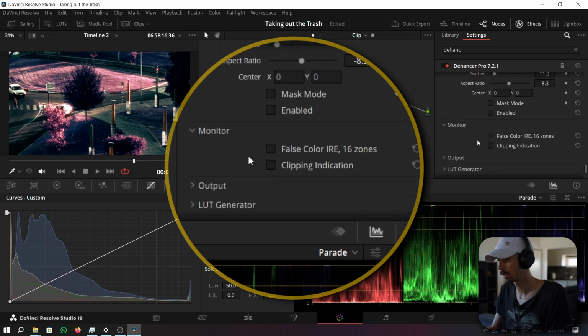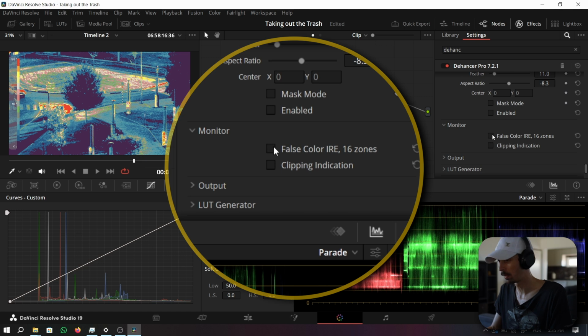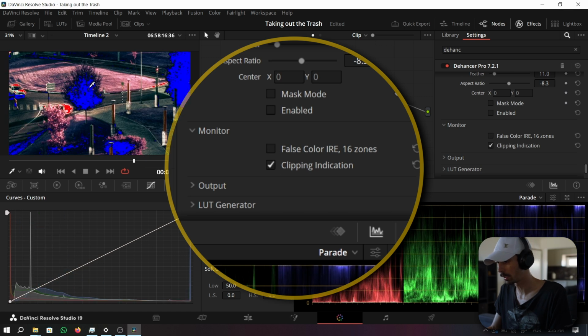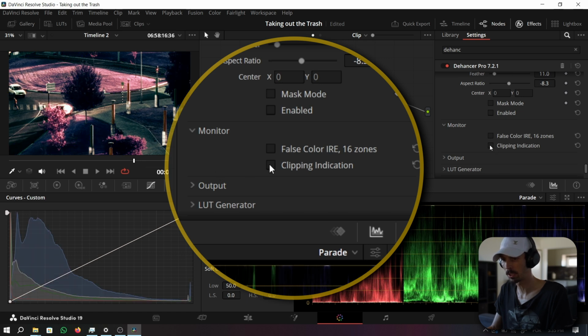Yeah, we got a monitor, so if you want to check false color or clipping indication, the blue is underexposed, pure black, the reds are overexposed, so pure white. Since this was shot already, it doesn't matter too much, it's just artistic interpretation. Do you want your blacks to be pure black and your whites to be pure whites? That's just an artistic decision there.